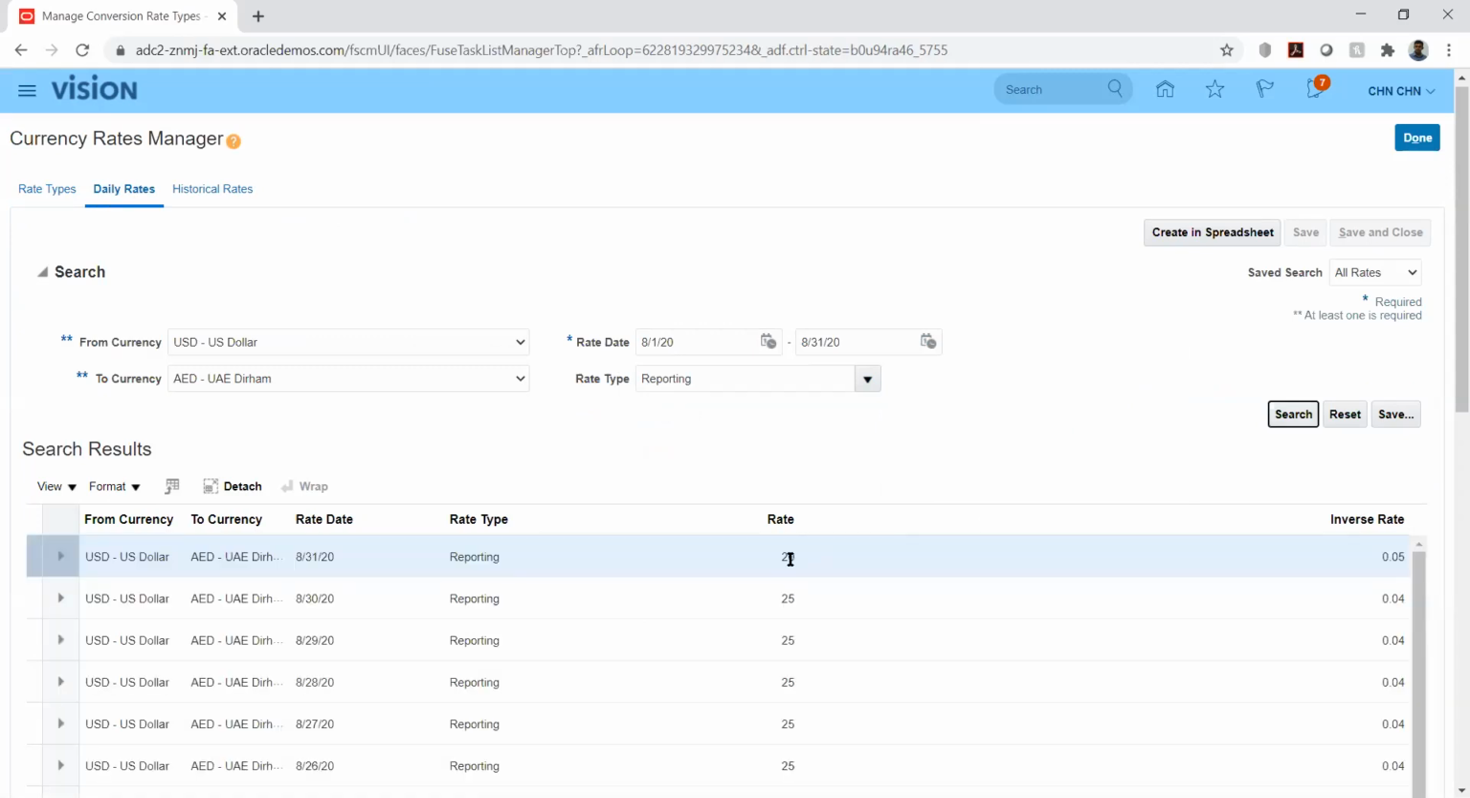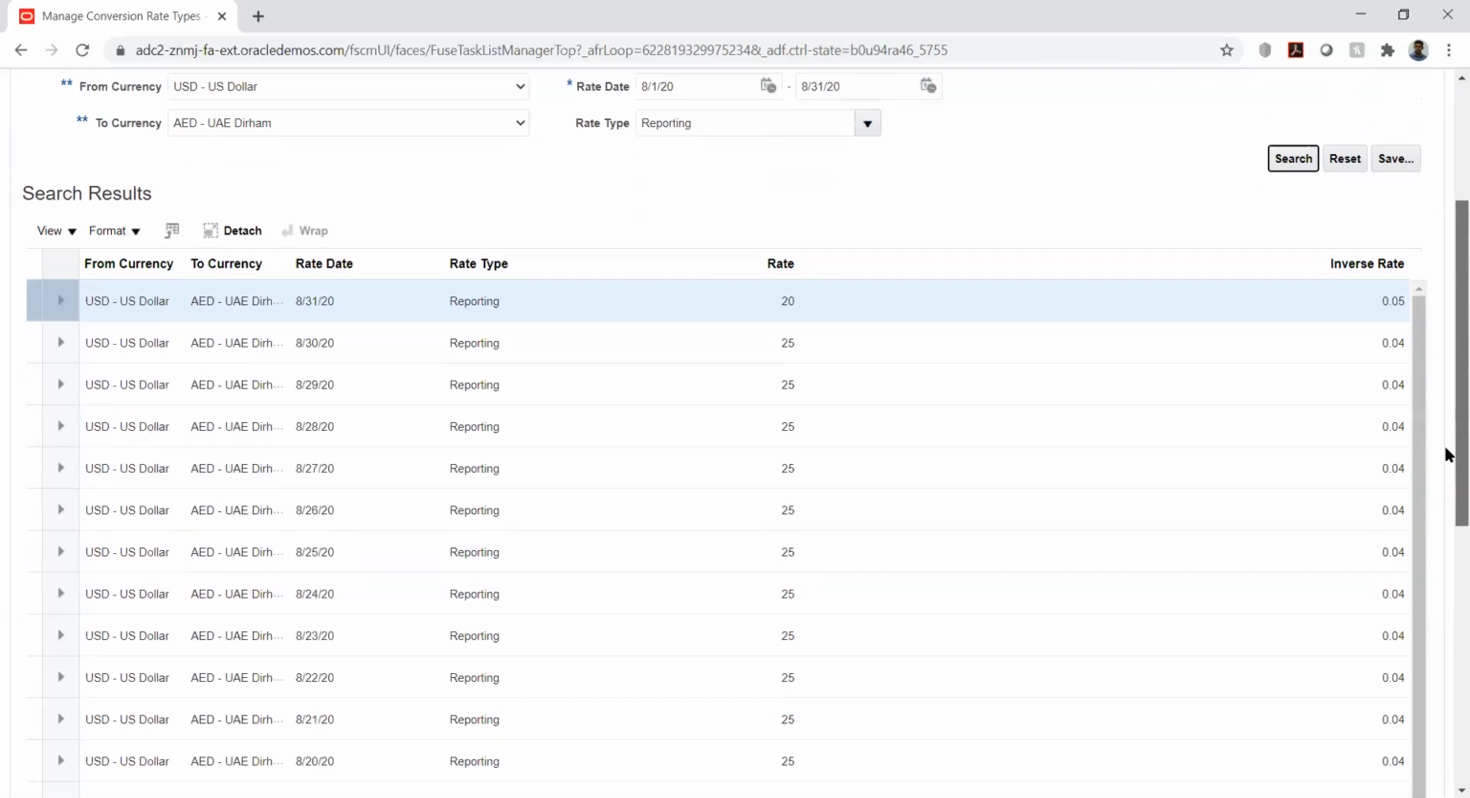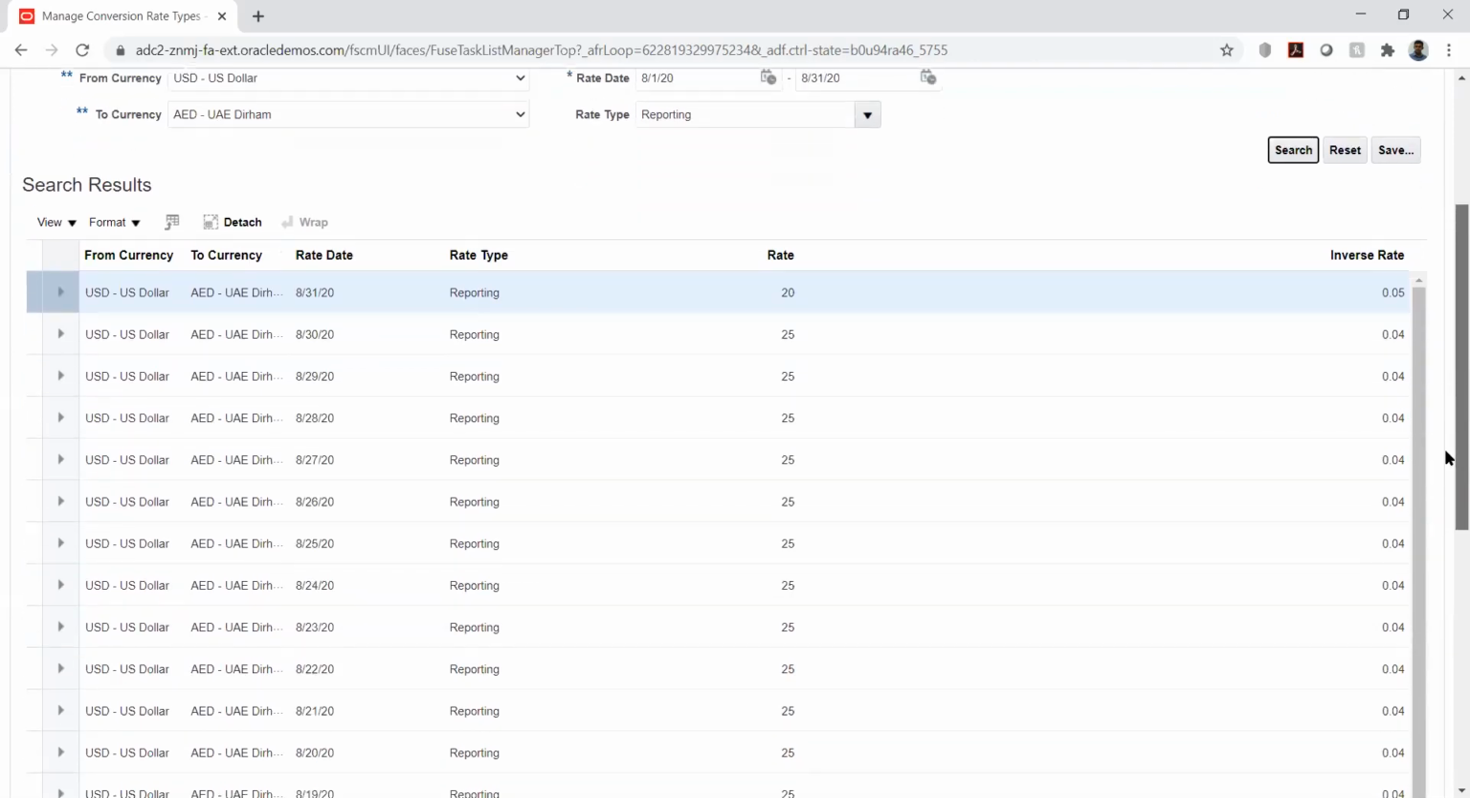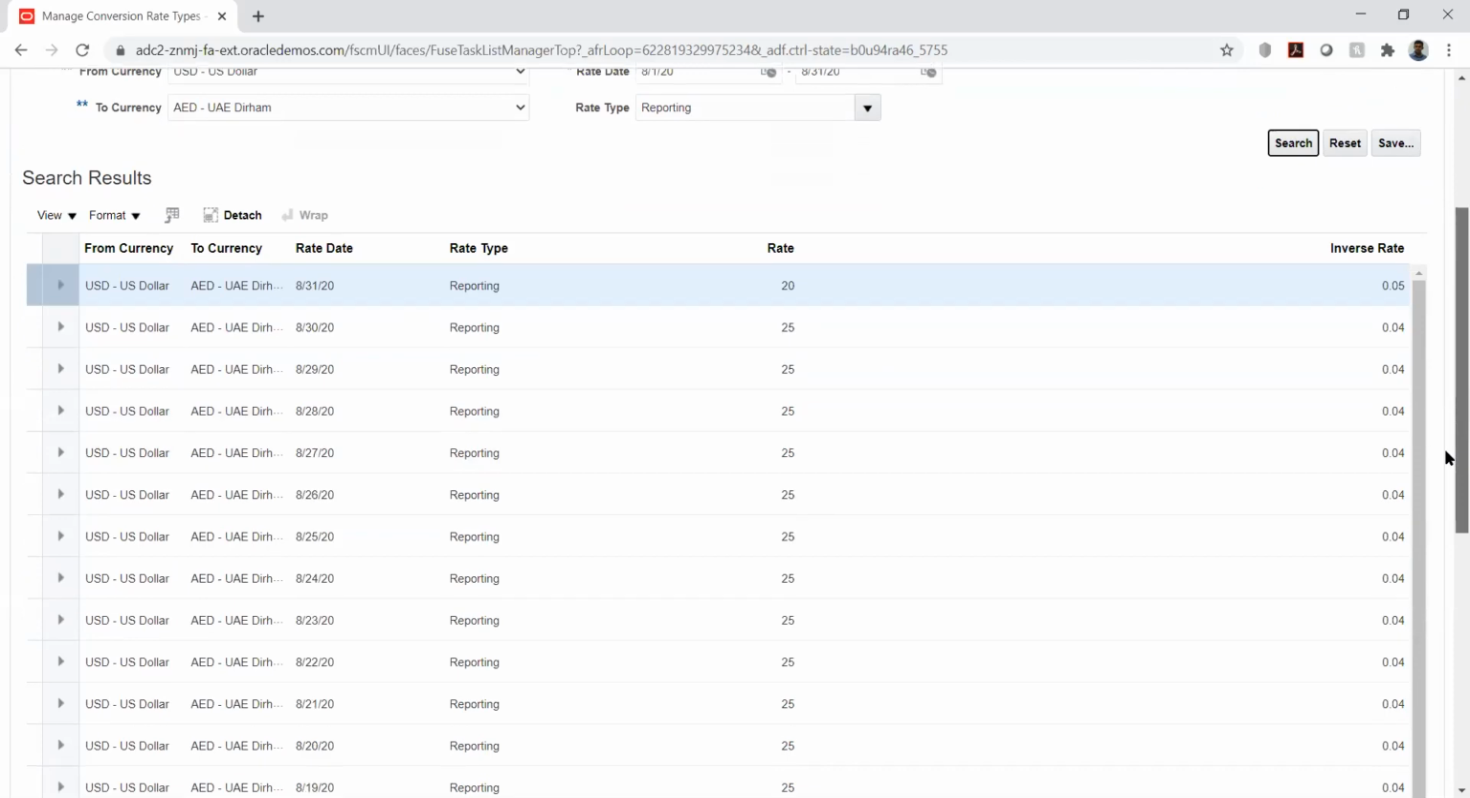Yeah. So if you see, we have changed from 25 to 20. So that is only for 31st. Okay. So which means if I wanted to change the whole month, I have to go and keep on changing every day. Yes, one time update is not possible.